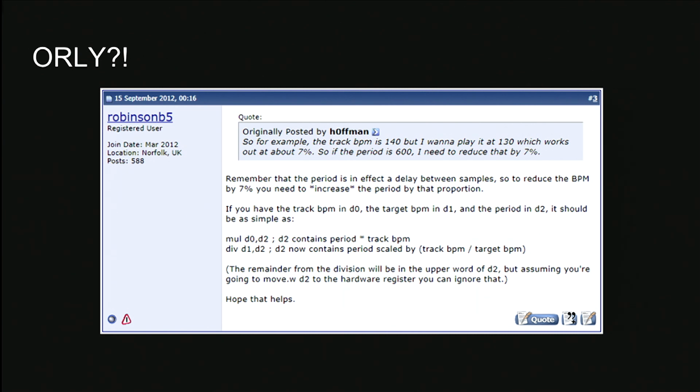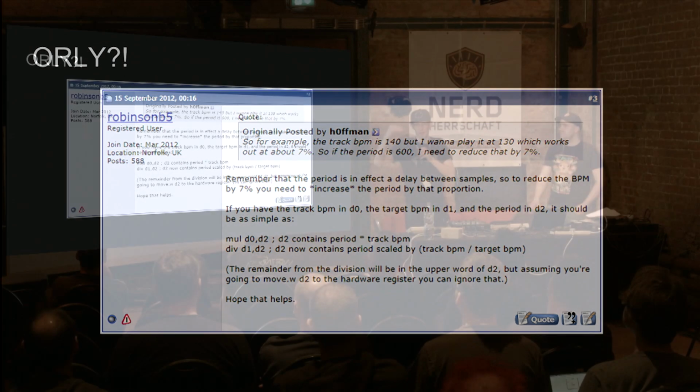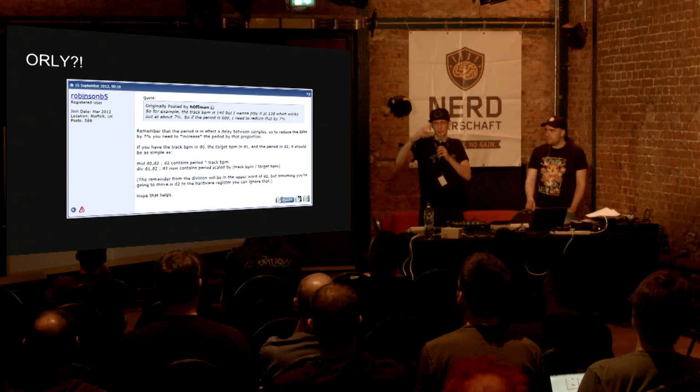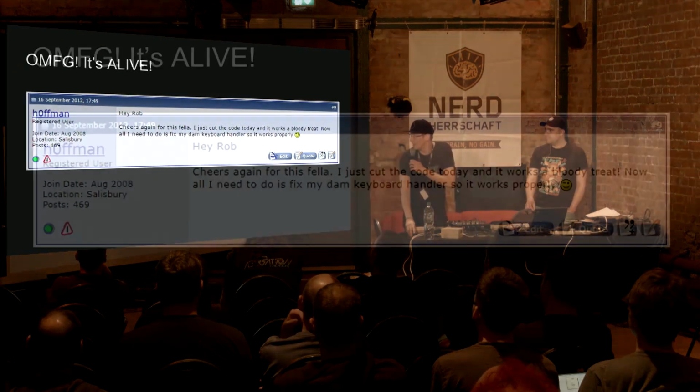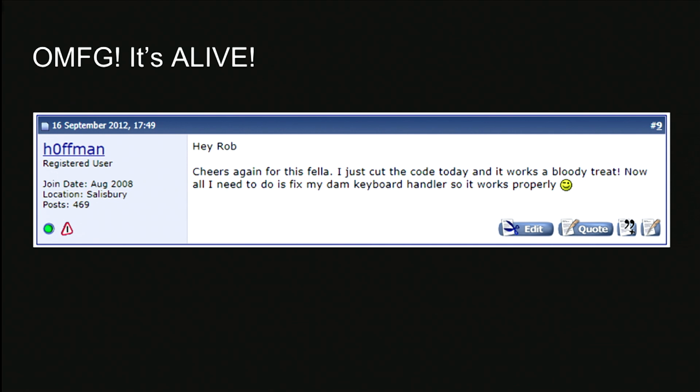He just gave us these two lines of code, which essentially are the crux of how this whole thing works. It does the calculation: it takes the period, or the sampling rate that the sample's playing at, and using the BPM that your tune is supposed to be in and the BPM that you're playing the tune in, recalculates the pitch to shift everything up or down to keep everything in time. And there it is. I just cut the code, and it works a bloody treat.